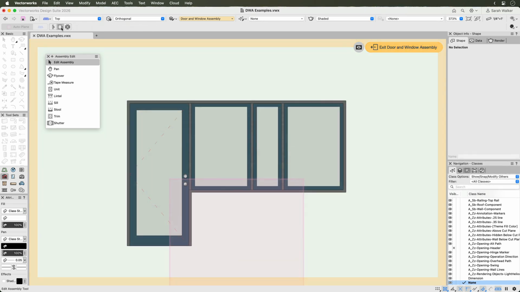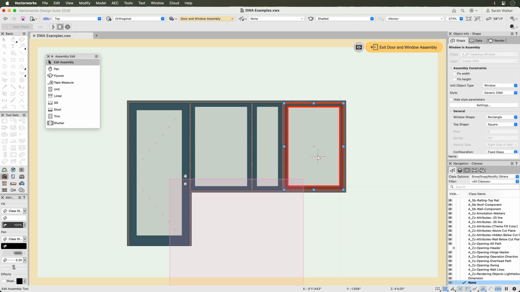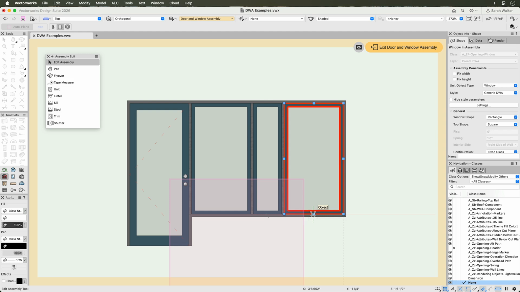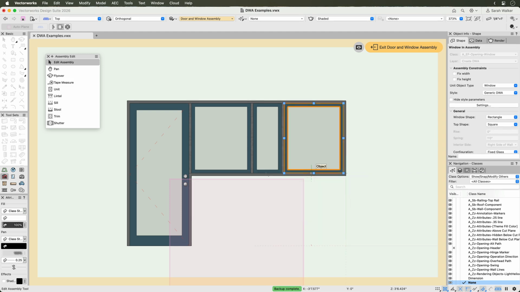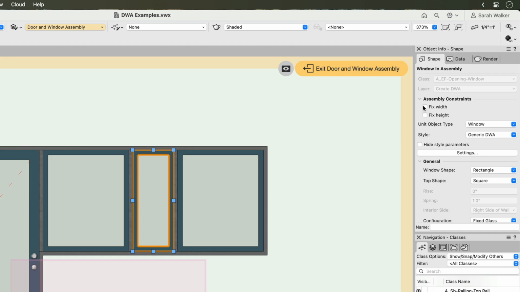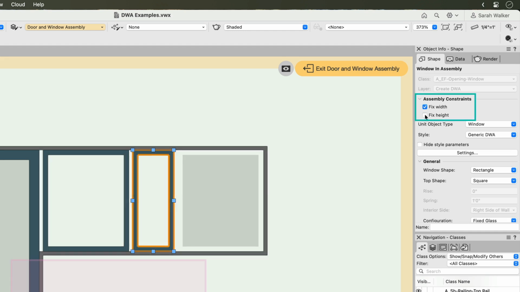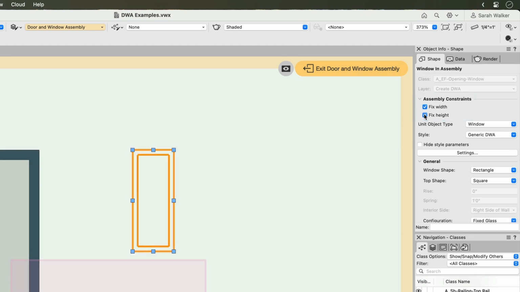The second mode of the Edit Assembly tool is the Edit Unit mode. Select a unit and reshape handles will appear. Drag the different handles to resize the unit, and the adjacent units will resize to match. If you wish for a unit to have a fixed size, apply constraints to the unit in the OIP. There's a section called Assembly Constraints, where you can fix the width and height.